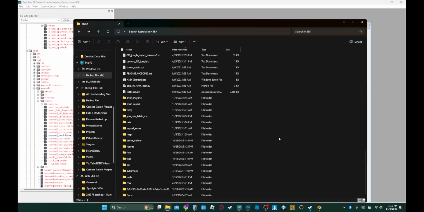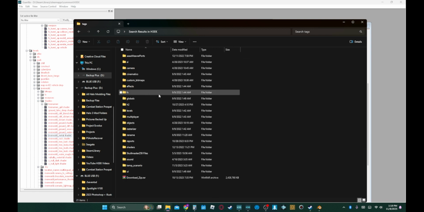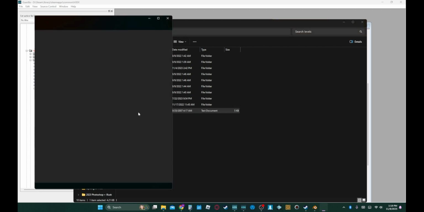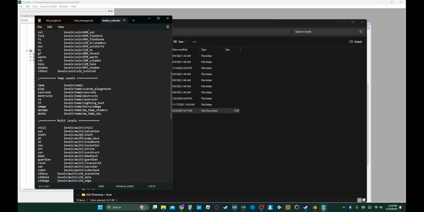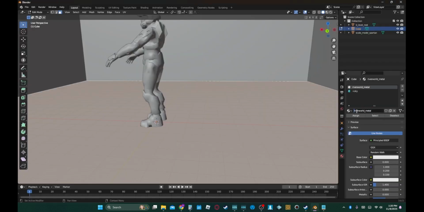There's something else. All right, coming back into Halo 3 editing kit, we're going to go into tags. Then we're gonna go into levels. Then we're gonna open shaders collections, and in here we're going to find out exactly what we need to call it to actually reference the map. So we have River World. So River World, all we have to do is put river in front, and it should find it within the files. So we need to put Riverworld Metal, and then we are going to assign that.